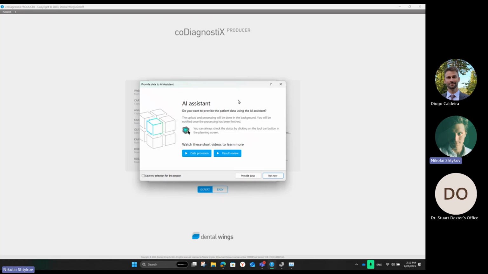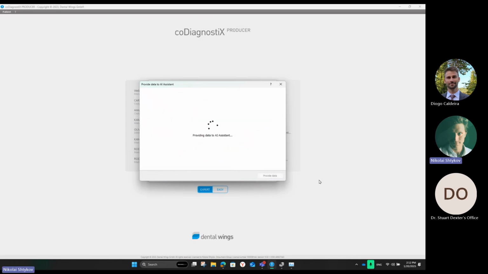And here I have a pop-up. This pop-up appears if your computer is connected to the internet, so the AI assistant works with the internet. You can skip it, but I highly recommend using it because it's very helpful. And we click provide data. If you click not now, I will show you how to start this again. Waiting a little bit. Yes, and then we click close.